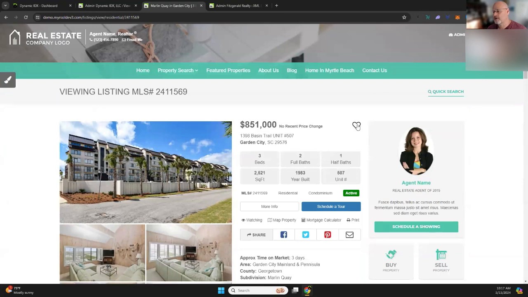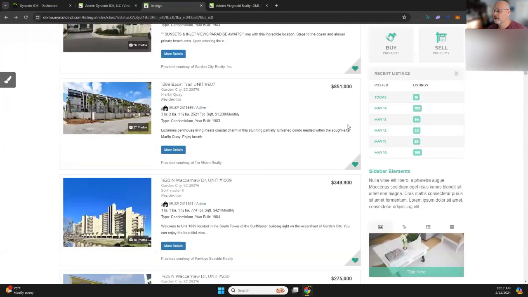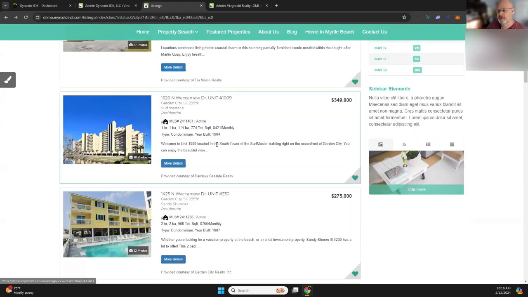If I click the heart here, it will add that property as a favorite. And what that means is, when I'm adding a property as a favorite, the system every morning will check to see if the property's status or price has changed. And if it has, it will send an email to the client, letting them know that the information for that favorited property has changed and what's changed, which is nice when you're watching properties.